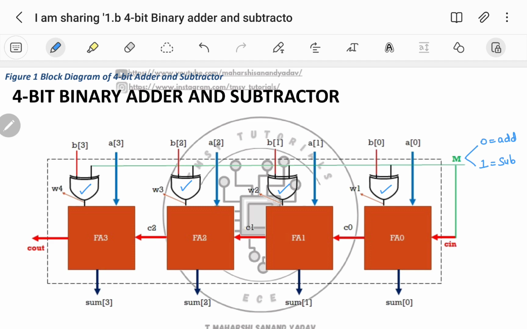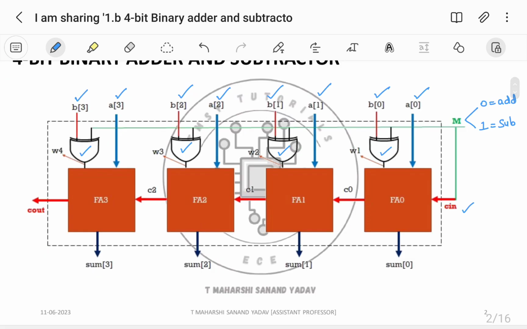And inputs are A, B followed by Cin. Outputs are sum 0, sum 1, sum 2 and sum 3. Cout is the final carry output. Cin is the initial carry input. And here as it is 4-bit, that's the reason here it is B3, B2, B1, B0. Similarly in A also A3, A2, A1 and A0. Here C0, C1 and C2 indicate the internal carry and C output is the final carry.